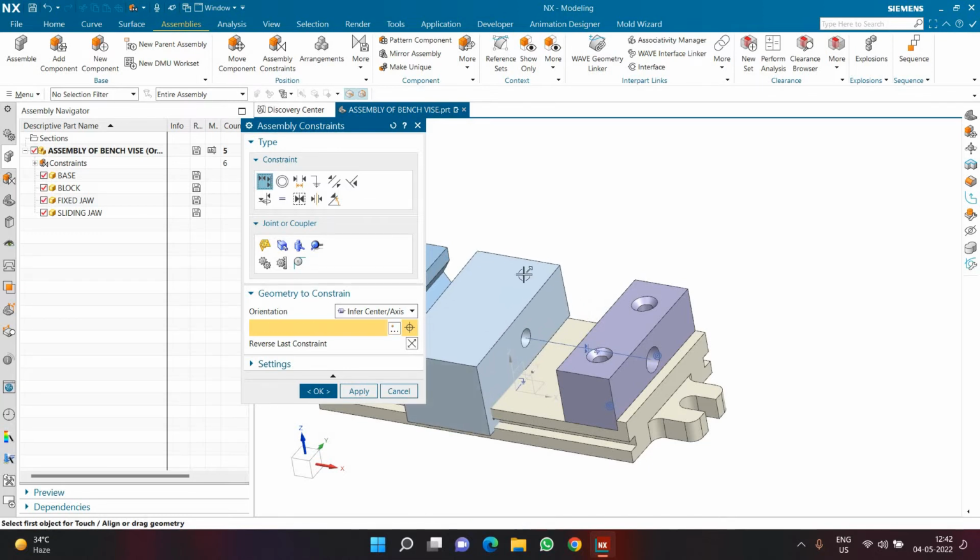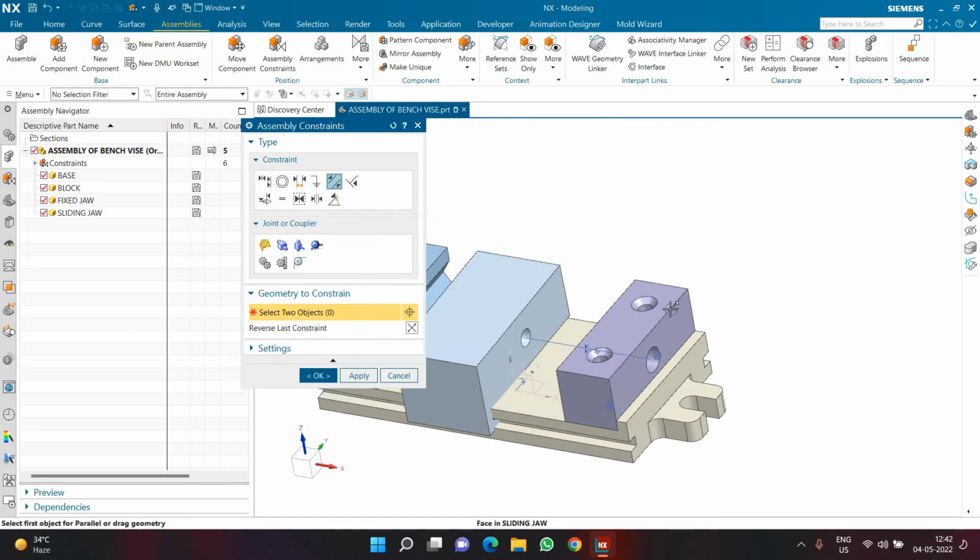Now next thing what I'm going to do is, I'm going to make the top face of both of these parallel. So here I'm going to select the option called parallel. I'm selecting the top face over here and this one, and they are now both parallel to each other.